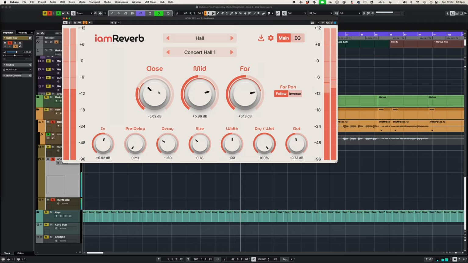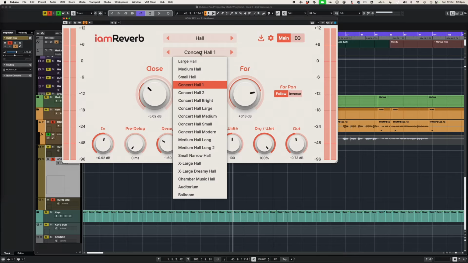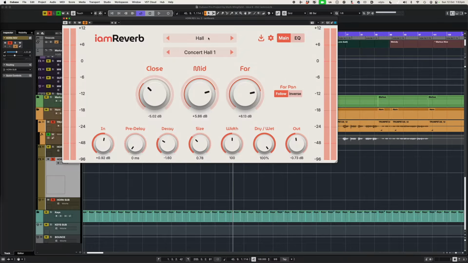So again, ultra realistic sounding. This really just sounds like a real hall, even when I'm moving these well out of their default positions. And the ability to move these around is fantastic. So let's try another algorithm here. Let's try this one.